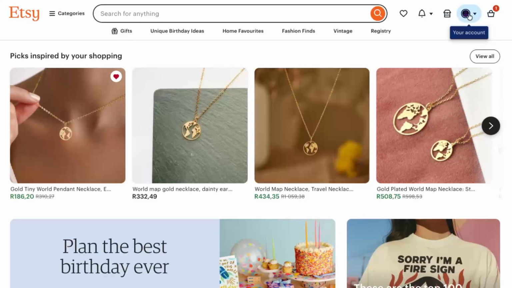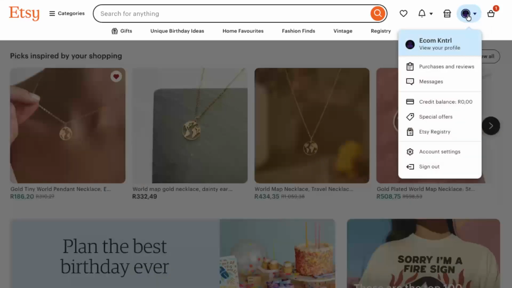Once the page has loaded, look toward the top right corner of the screen. You'll see your profile area there. It might be a small photo, an icon, or just a silhouette if you haven't added a picture yet. Click on that profile section to open a drop-down menu. This menu is where Etsy keeps all of your personal options, including account details, orders, and settings.